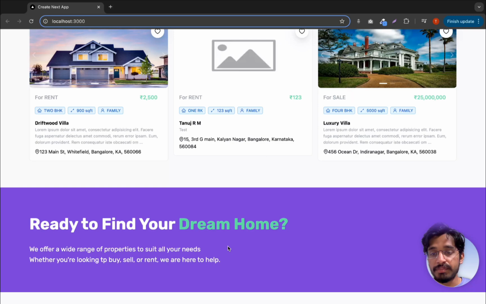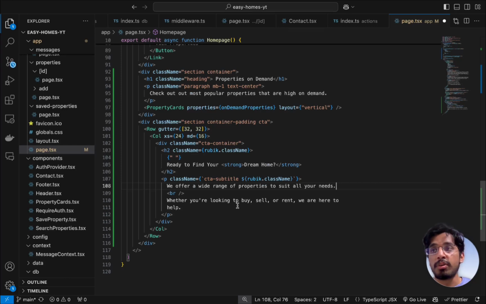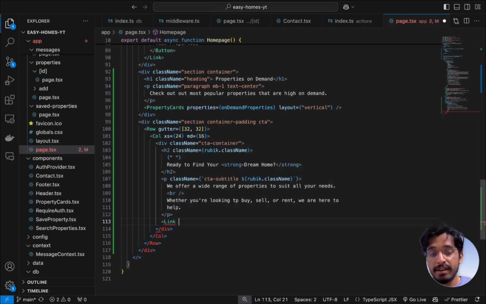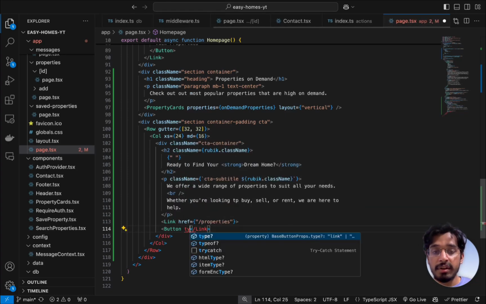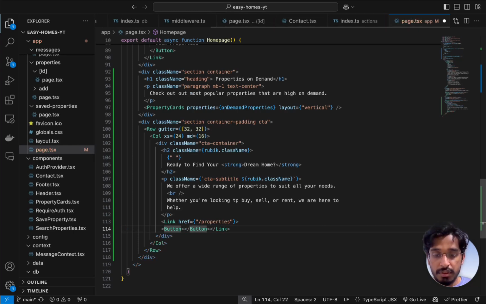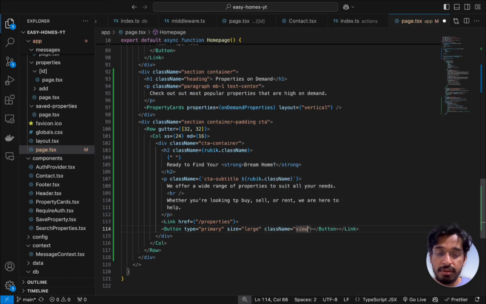Yeah, there we go. So let's put a full stop here, and after this let us put in a button with a link tag to navigate to our properties page. Right below this paragraph tag, let's put in a Link from next/link and give this an href of /properties. Inside this let's put in the Ant Design Button and give this a type of primary, and after this a size of large, and give this a class name of view-btn, and put in a message of Explore Properties.